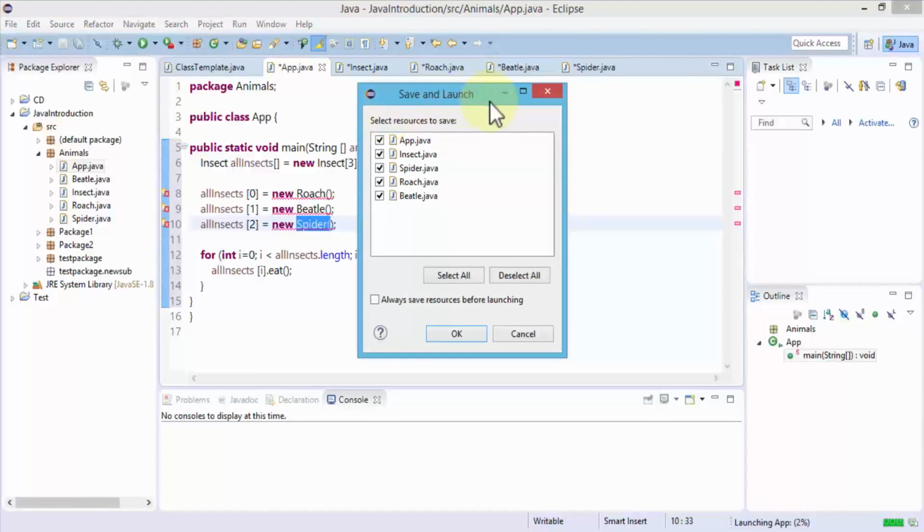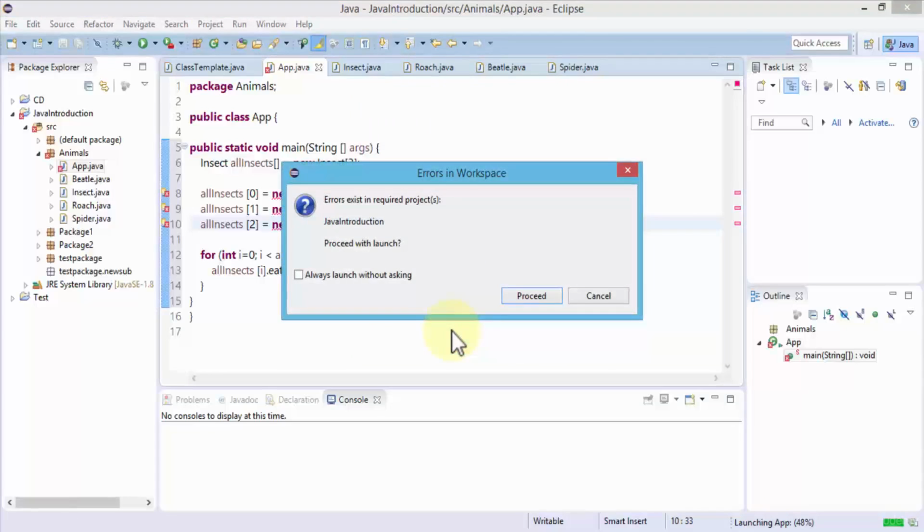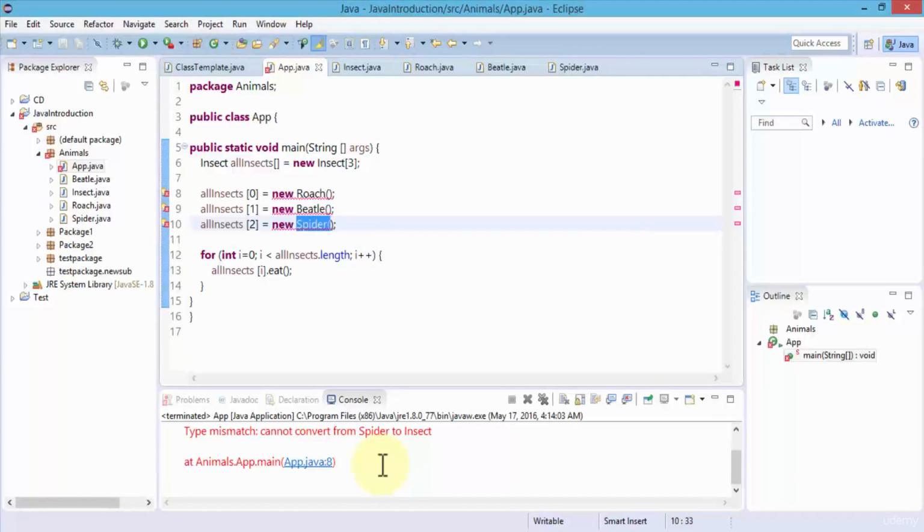The save and launch dialog box appears, and it asks to select resources to save. Of course, I'm going to make sure all of these are checked and click OK. All right, it brings up the errors in workspace. Let's proceed to see what's going on. It says animals.app.main cannot convert from spider to insect.